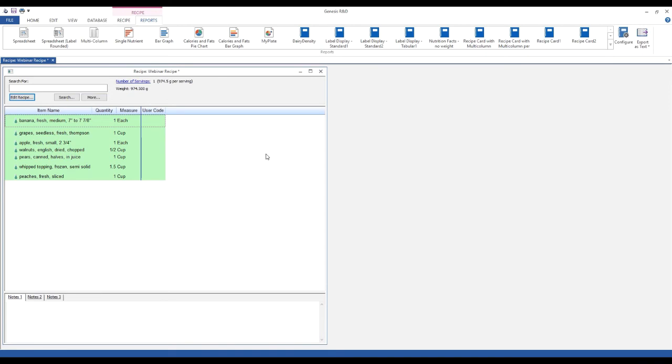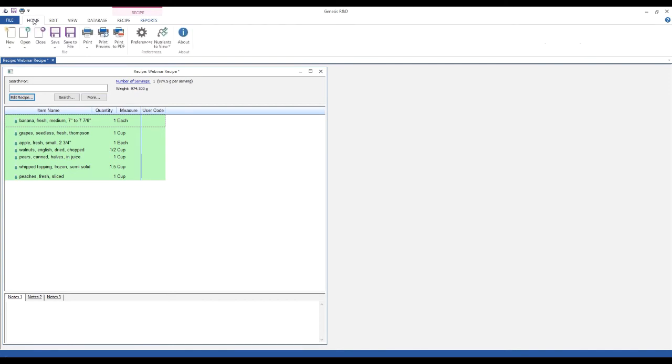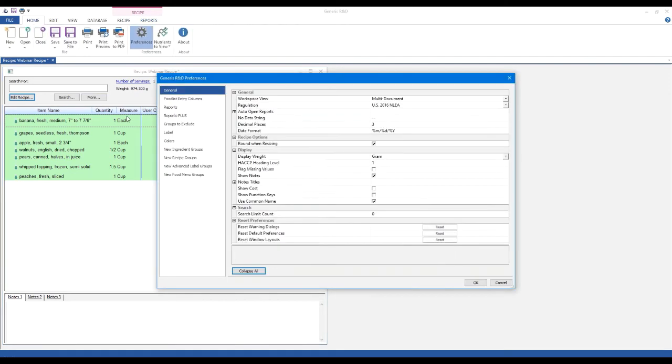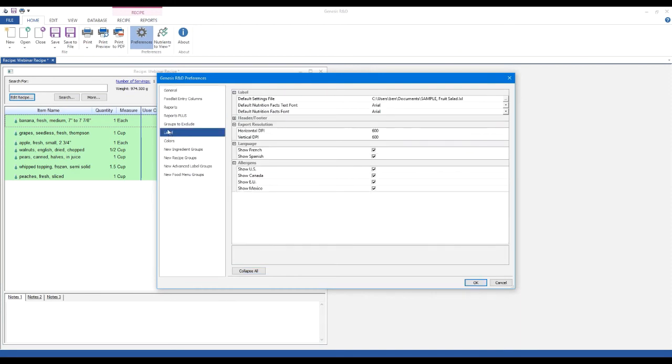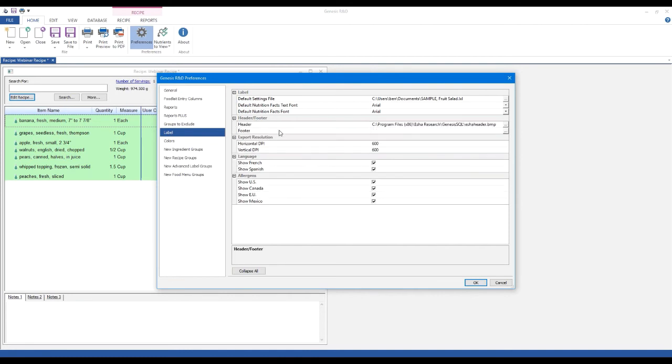For all 3 of these situations, it's all done within the preferences of the software though. So if you go to Home and Preferences again, we have 3 different places again. So we have the label, which is going to be the view label or label display. In that place, we're going to go into the header/footer area. And for the label display, we can do 2 separate images.